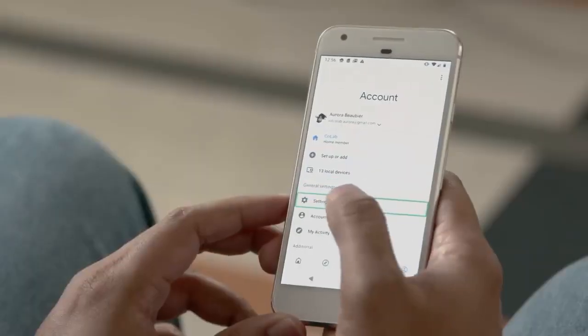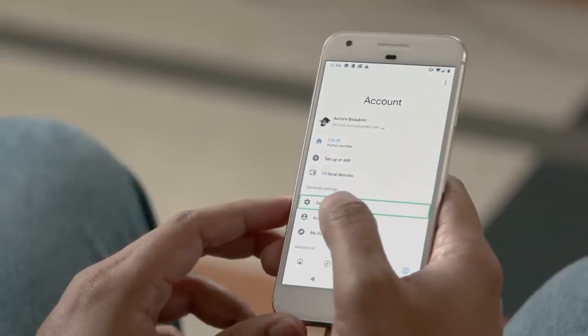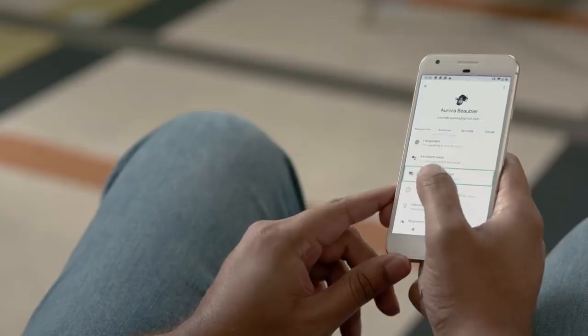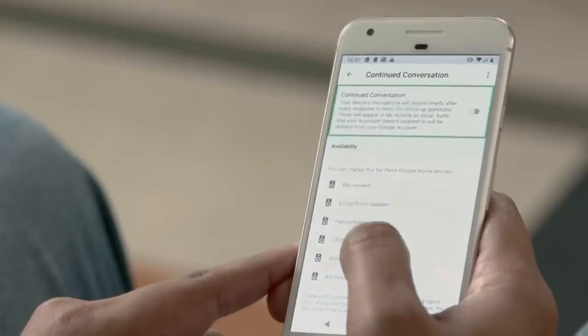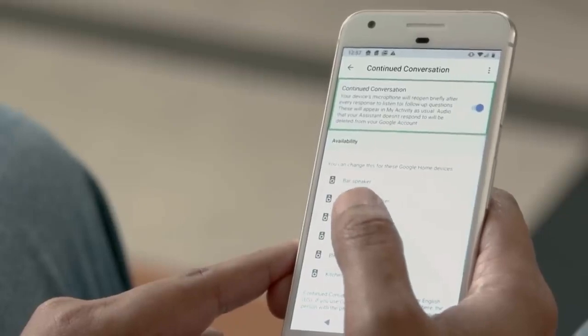You can open your Assistant settings from the Account tab in the Google Home app. Continued conversation is under the Assistant tab. I will navigate to it and turn it on. Let's see how this works.